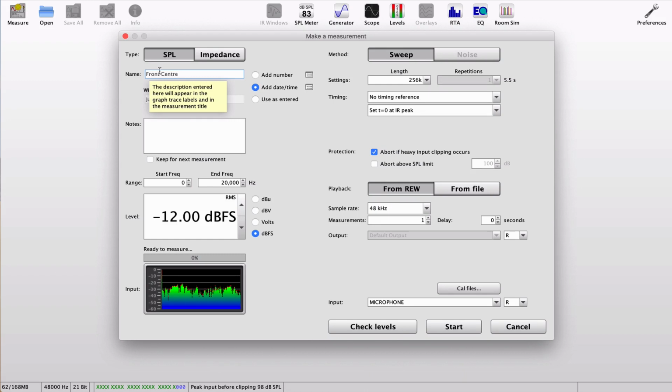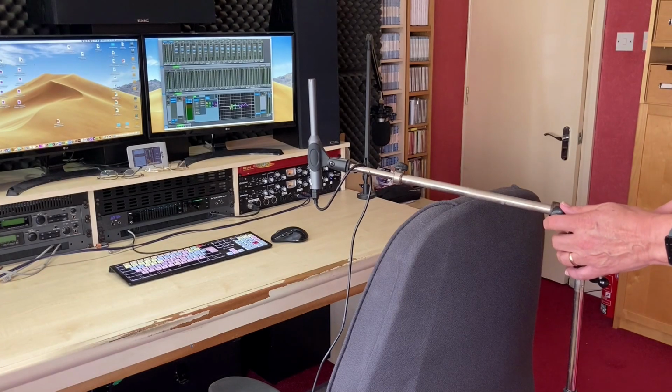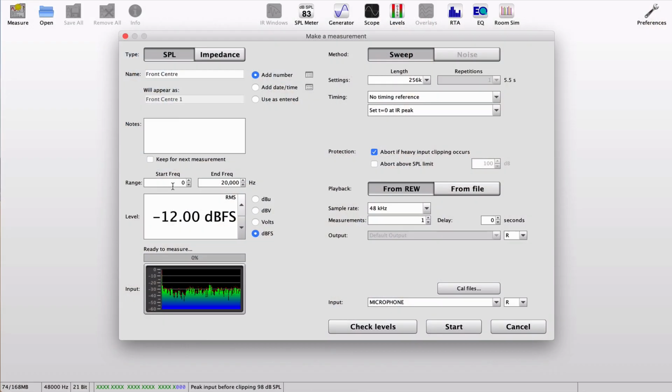The first thing we need to do is to name the set of tests. In this case, front center, as that's the speaker I'm going to be measuring. Click on the Add Number option, and then by clicking here, you can set it so that the initial number is 1. So that would go with the test at position 1. Then slightly further down, set the range of the sweep test to start at 10 Hz and to finish at 20,000 Hz. For everything else, the default setting should be pretty well okay.